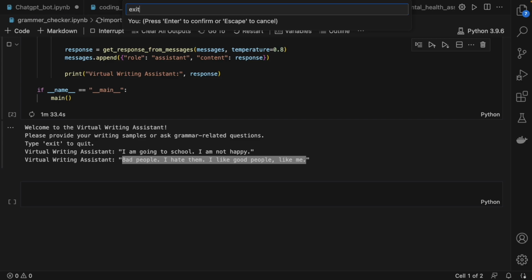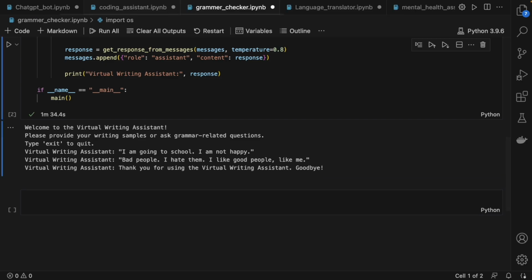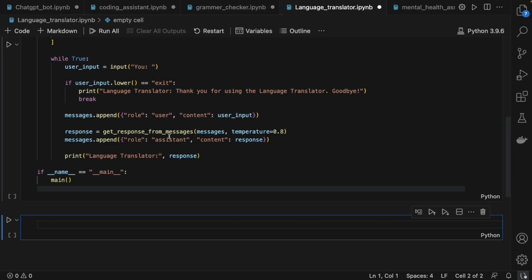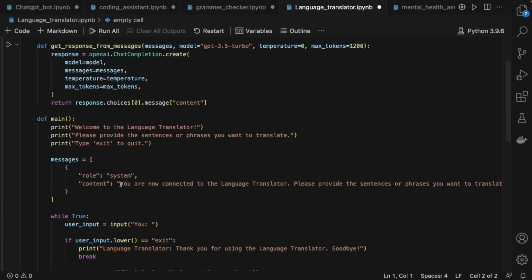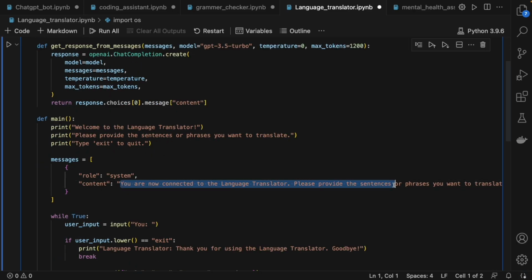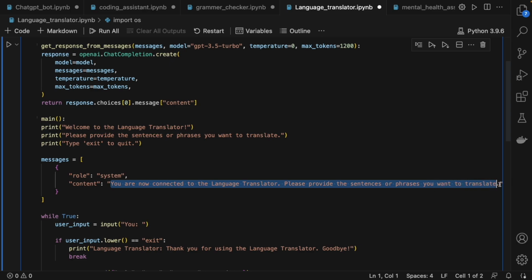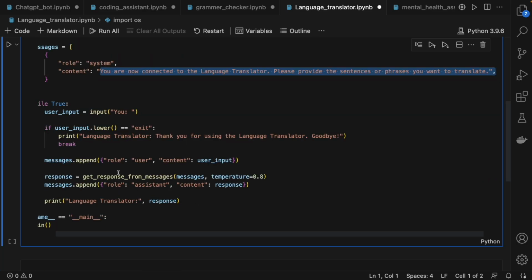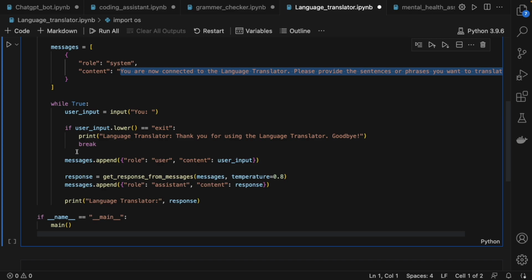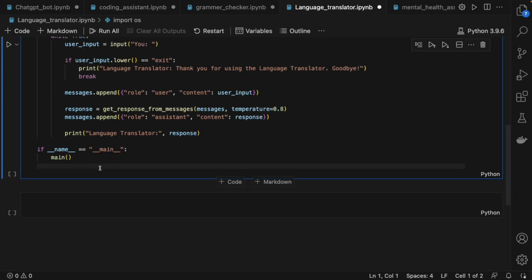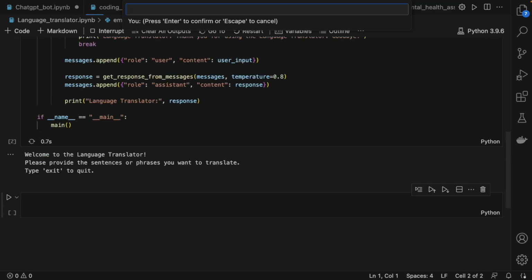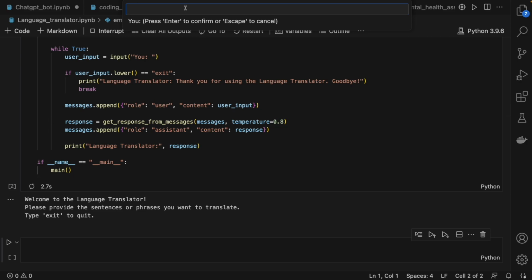Now let's check out another application that I have. I also have a language translator, and here the context is that you are now connected as a language translator. Please provide the sentences and phrases you want to translate. That is the context that we are setting in the system part. So let's run the main program. Now I will provide it a sentence.